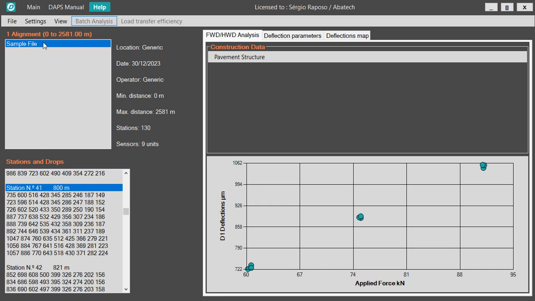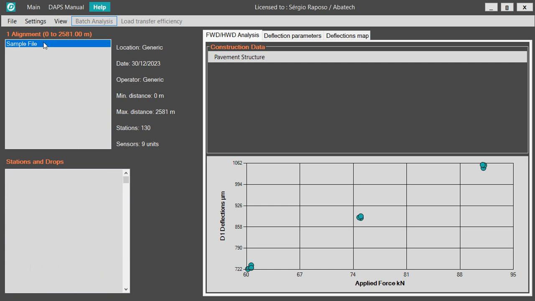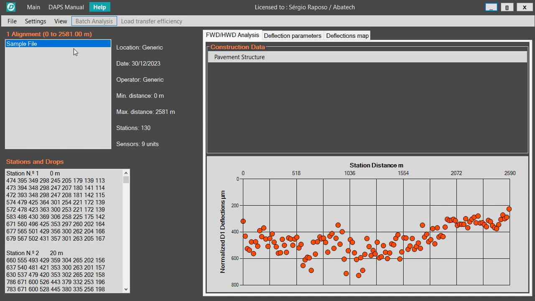If instead of selecting a line that corresponds to a station or to a specific drop, I select the line that corresponds to the FWD alignment in the sample file that I just opened, we are going to be able to visualize this graphic, which depicts the average normalized D1 deflection, because in this case we have more than one drop per station. So it is the average of all the drops of every station.